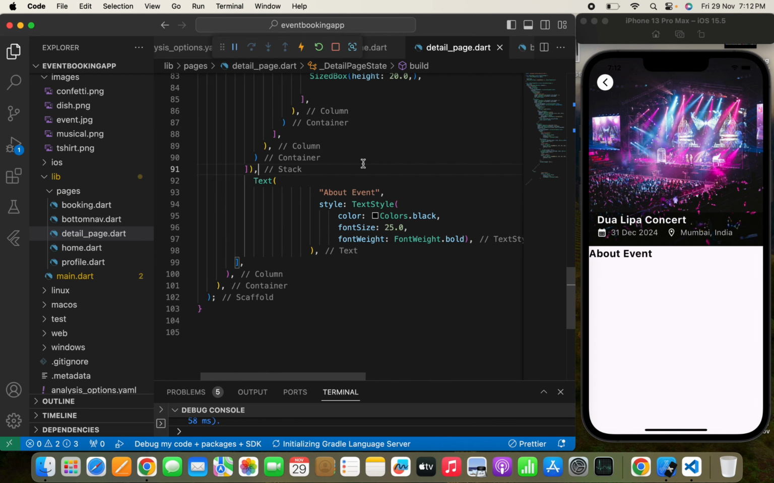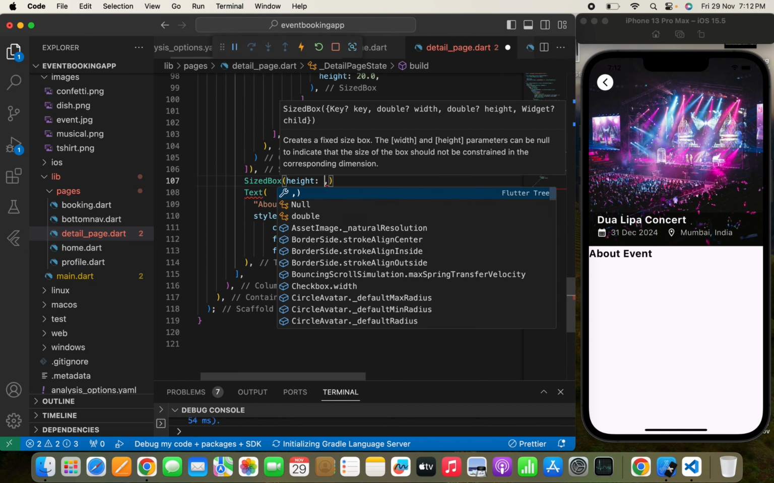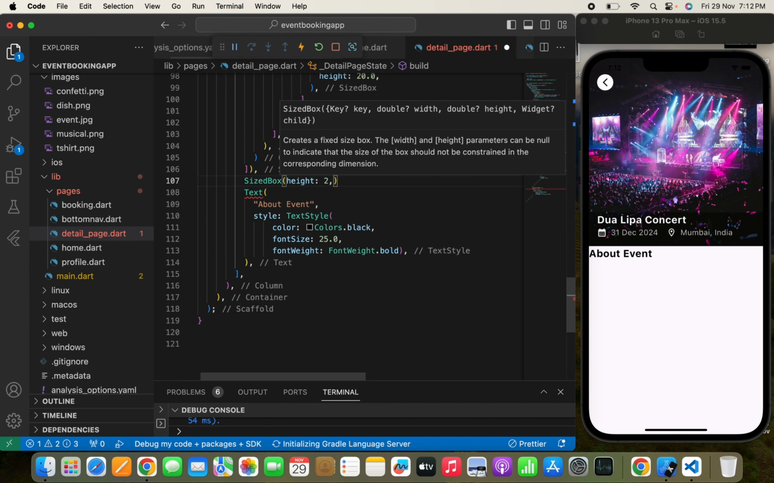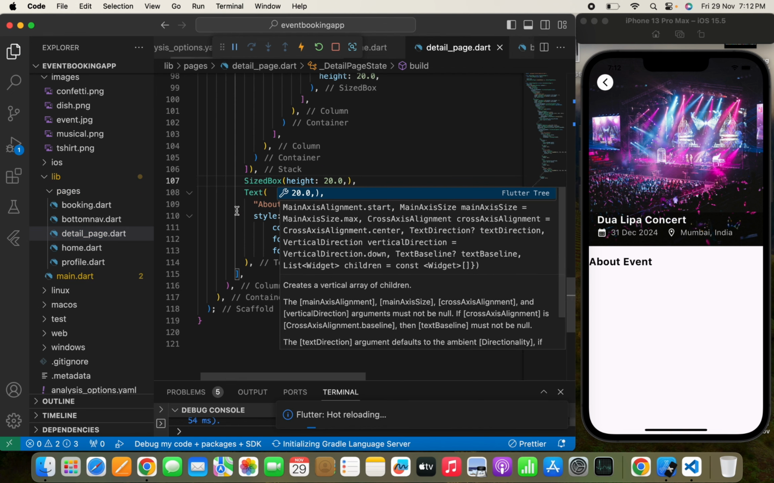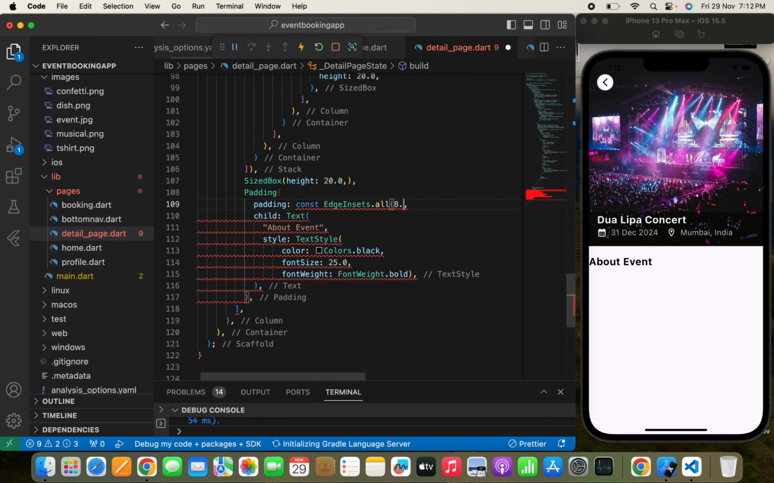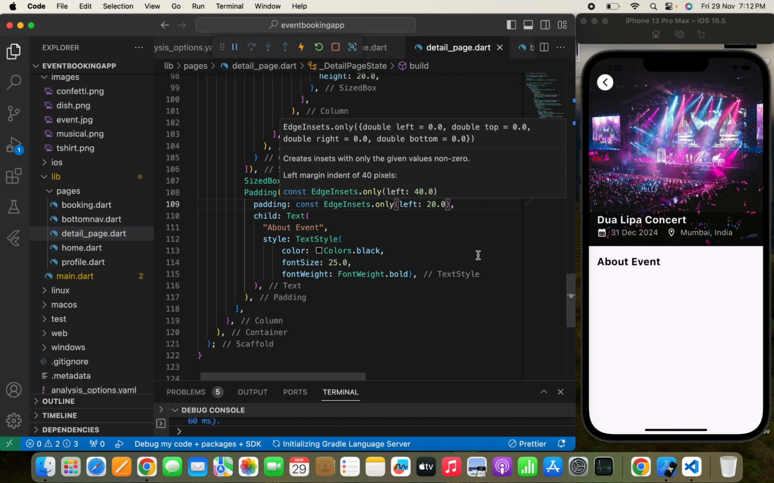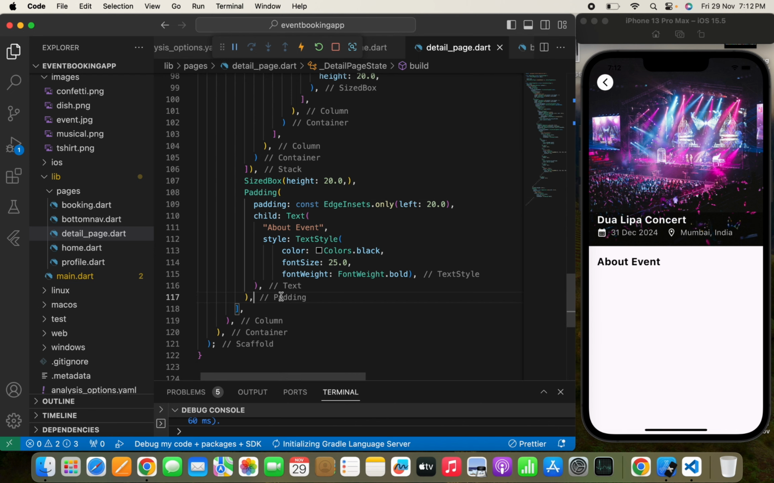Yeah, something like this. Now after this I need to simply pass the size box. We'll pass the height up to 20.0, and we can wrap it with a padding, and we'll write EdgeInsets.only from the left, which will be simply 20.0. So here you can see the event, about event. Now let me add a detail. So though I don't know how that Dua Lipa concert will be, I'm just writing a random text over here. So I will use a lorem ipsum text.